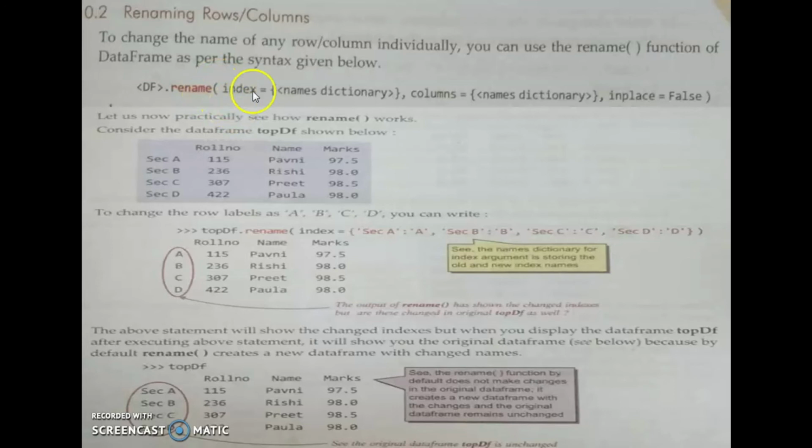Within this parenthesis, we can specify index is equal to names dictionary. Within this curly braces, we can specify the names dictionary, comma, columns is equal to, within this curly braces, we can specify the names dictionary, comma, inplace is equal to false or true. In this rename function, we can use 3 arguments, that is index, columns and inplace. Index, that is rows, columns, that is columns. Inplace values are true or false.